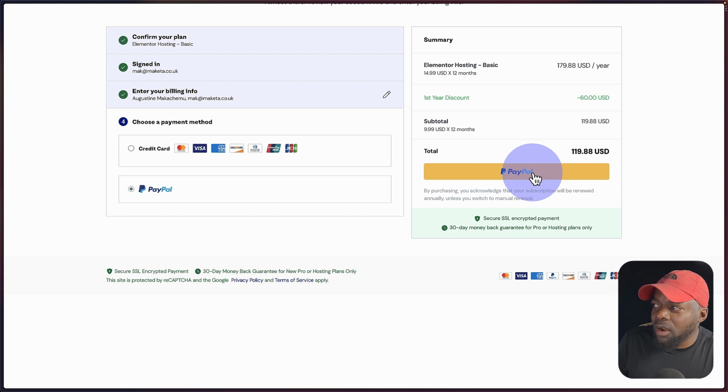So when you click here on PayPal, this now is going to take the payment, and you are going to get an email with your login details to Elementor.